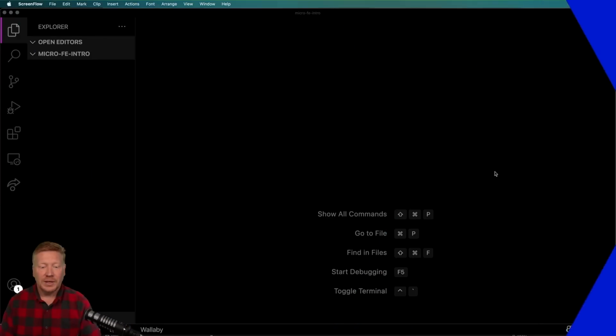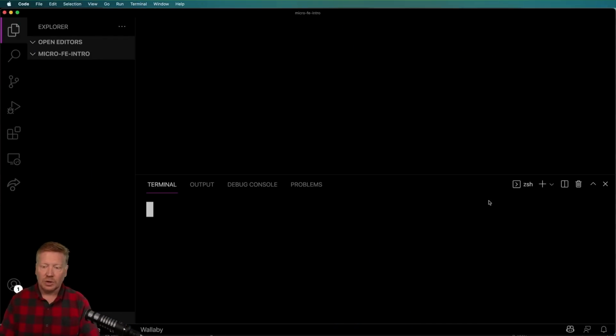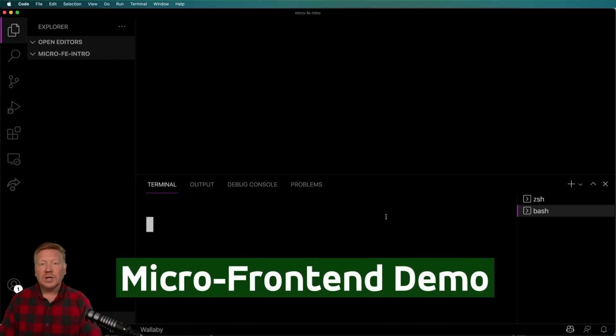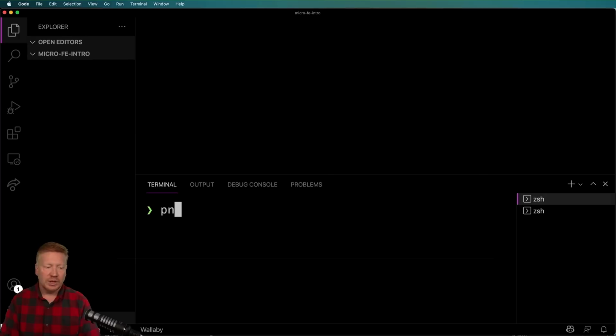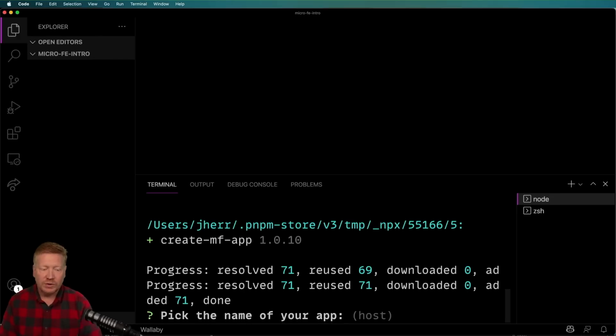So let's jump right into VS Code right now. I'm over in VS Code, and I'm going to bring up the terminal. Actually, I'm going to bring up two terminals, and we're going to go build two apps. So in this first terminal, I'm going to run pnpx and then create-mf-app. So pnpx is like npx. If you have npx, just use that. And create-mf-app is for create module federation app.